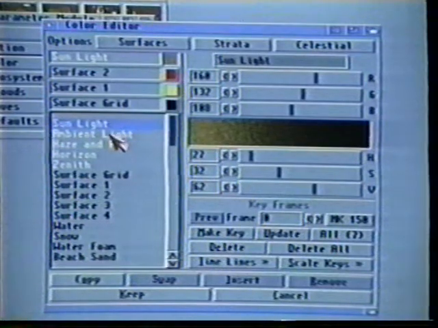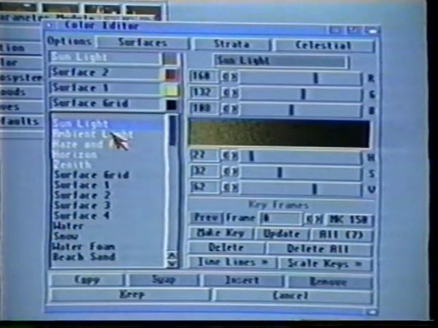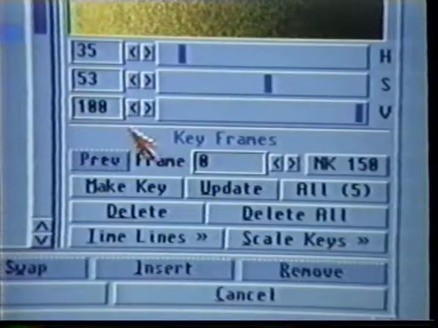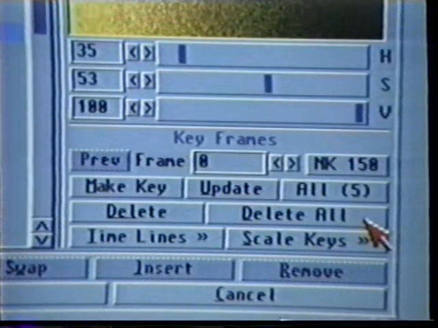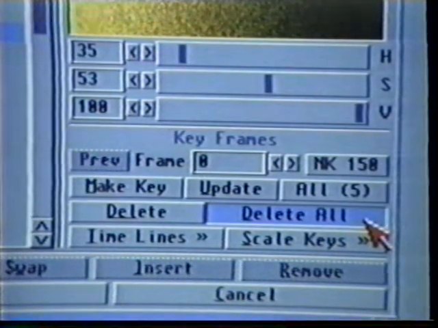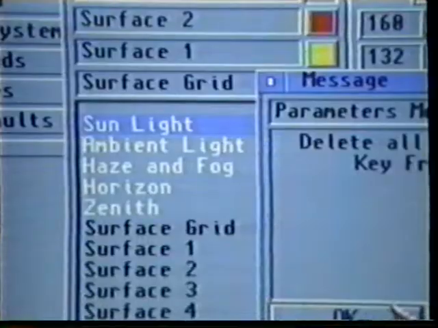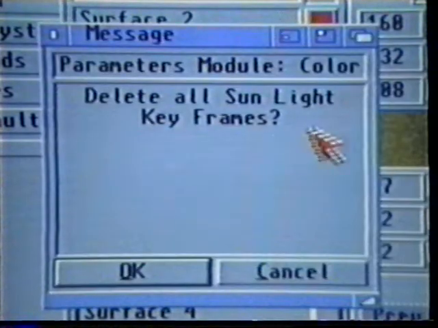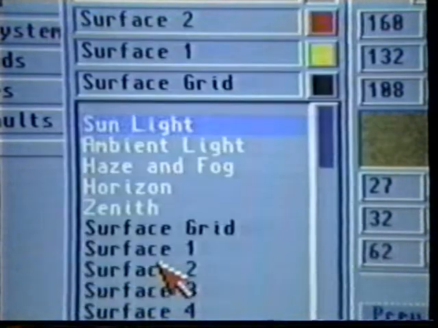So I'll show you how to do that with the first one, and you can go through and remove them for the rest. Select sunlight by clicking it, and then all you have to do is go down and click the delete all button to get rid of all keyframes for sunlight. It will ask you if you're sure. It will say delete all sunlight keyframes, and you say okay.